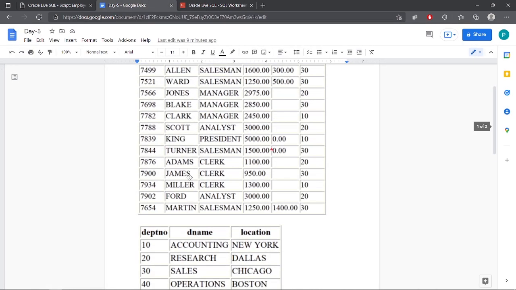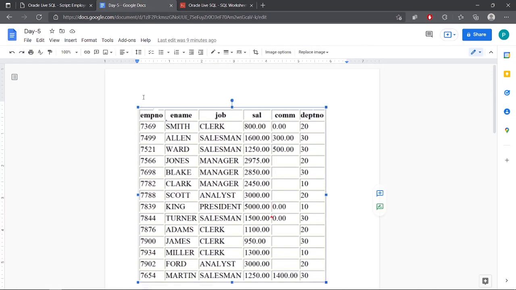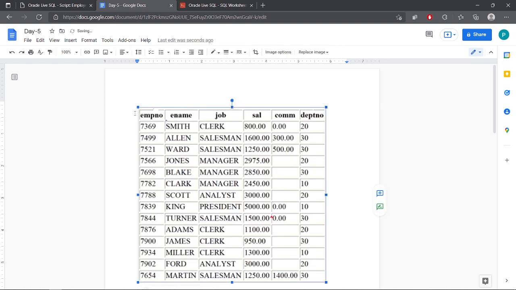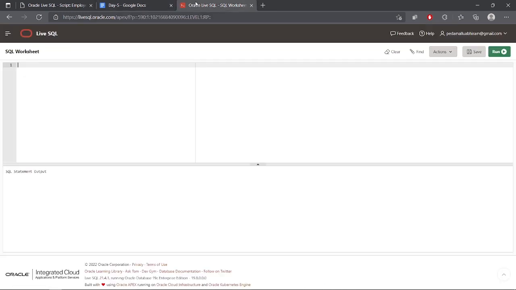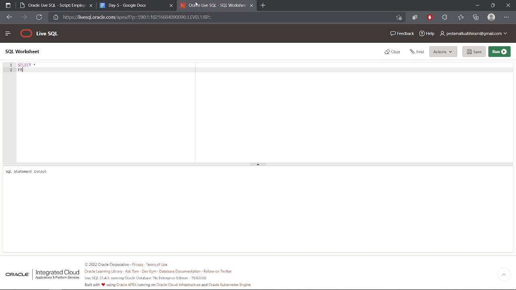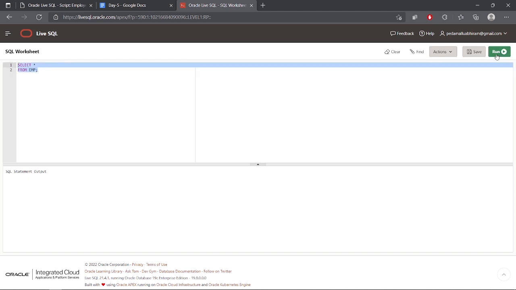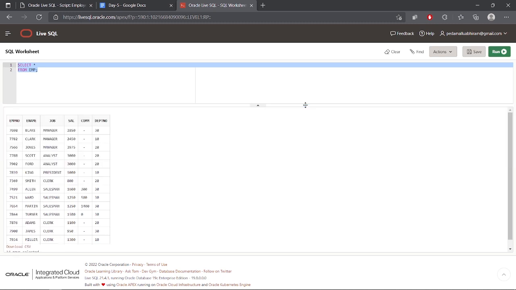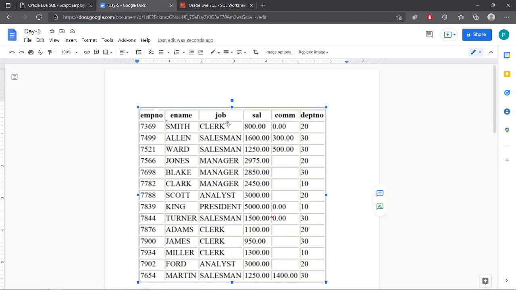Now what is the EMP table? EMP table is nothing but this table. Let me write the name in here. Okay, this is the EMP table. So select all from EMP. As there is no condition, we can write it like this. I'm going to run the statement. So here it is, we got the same as it is here.